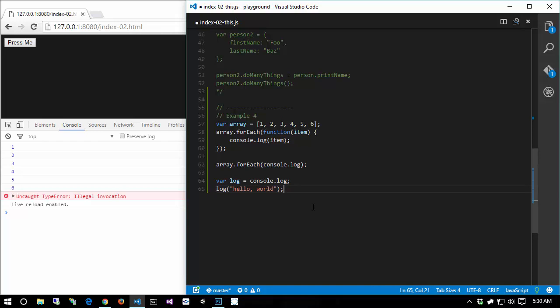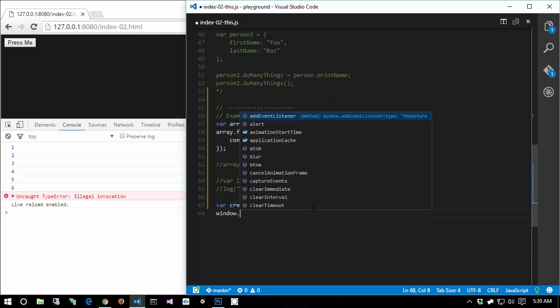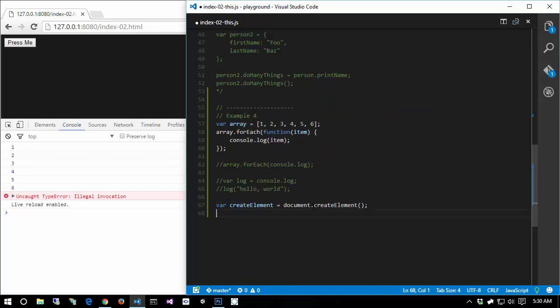I mean, obviously, you could see many examples of this. I could do, you know, if I tried to do something like var createElement equals document.createElement. Well, actually, does window have a createElement? No, it doesn't. So now we can do a createElement of like li, right?